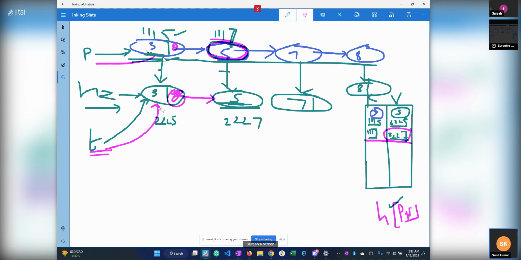Our intention is to connect this new node with the new node of 5, isn't it? We don't know the address of this node. How do you know the address of this node? How to connect these two nodes?